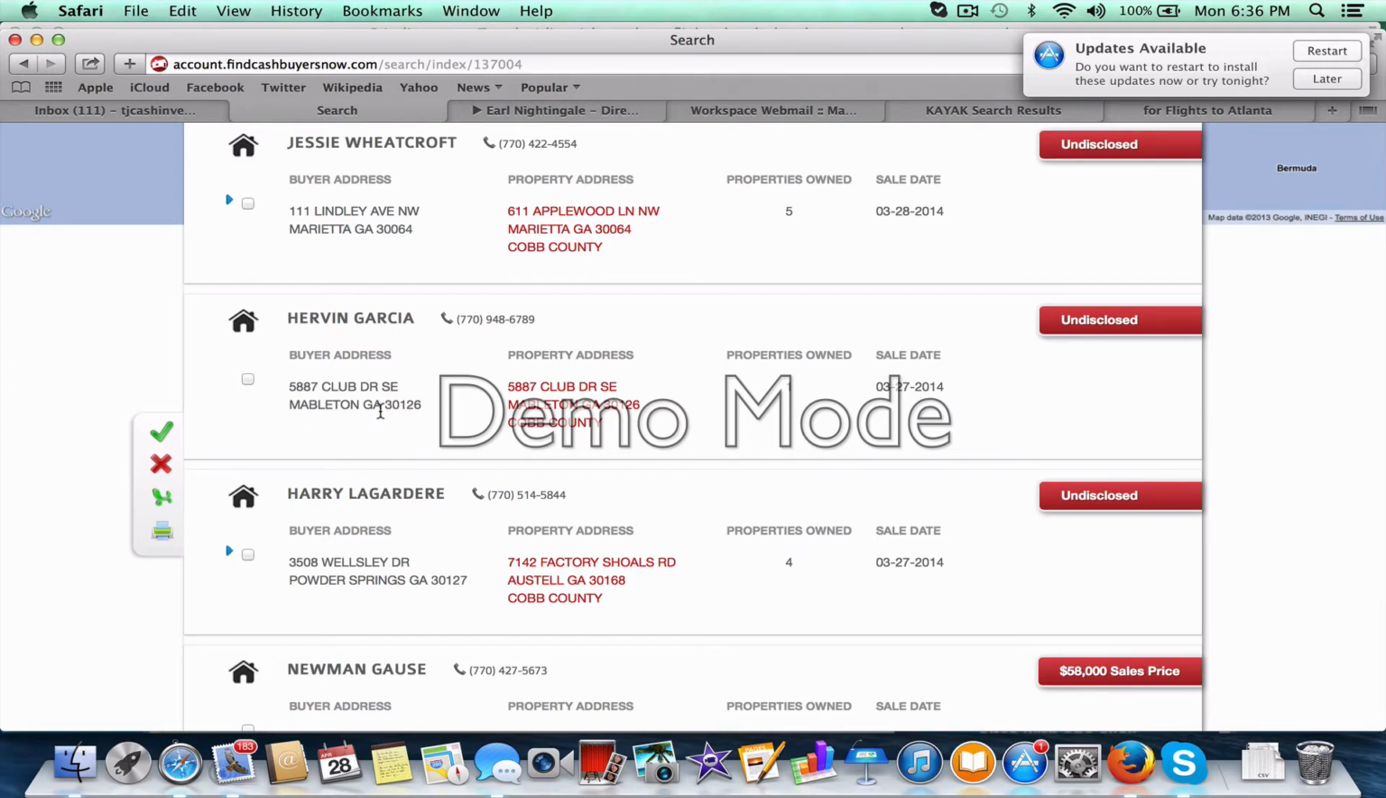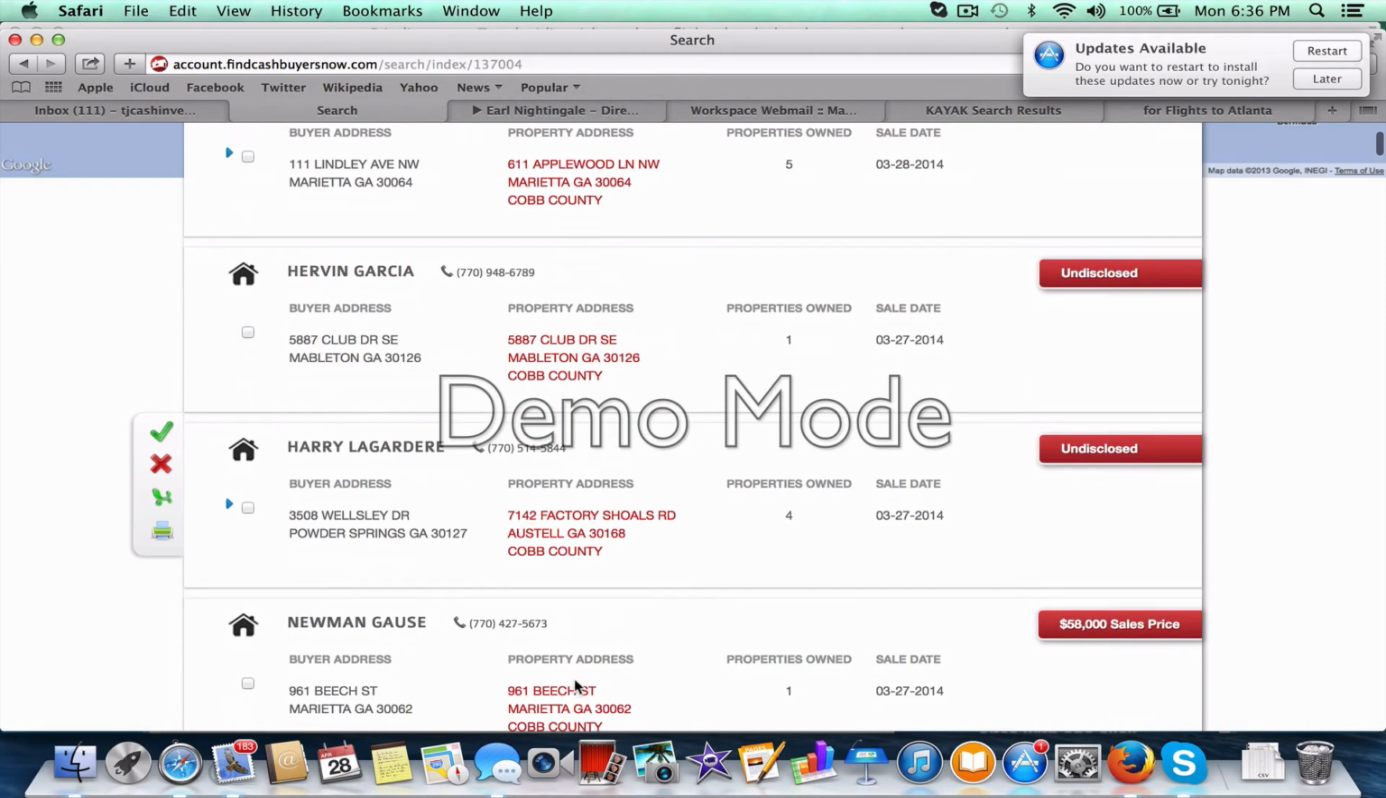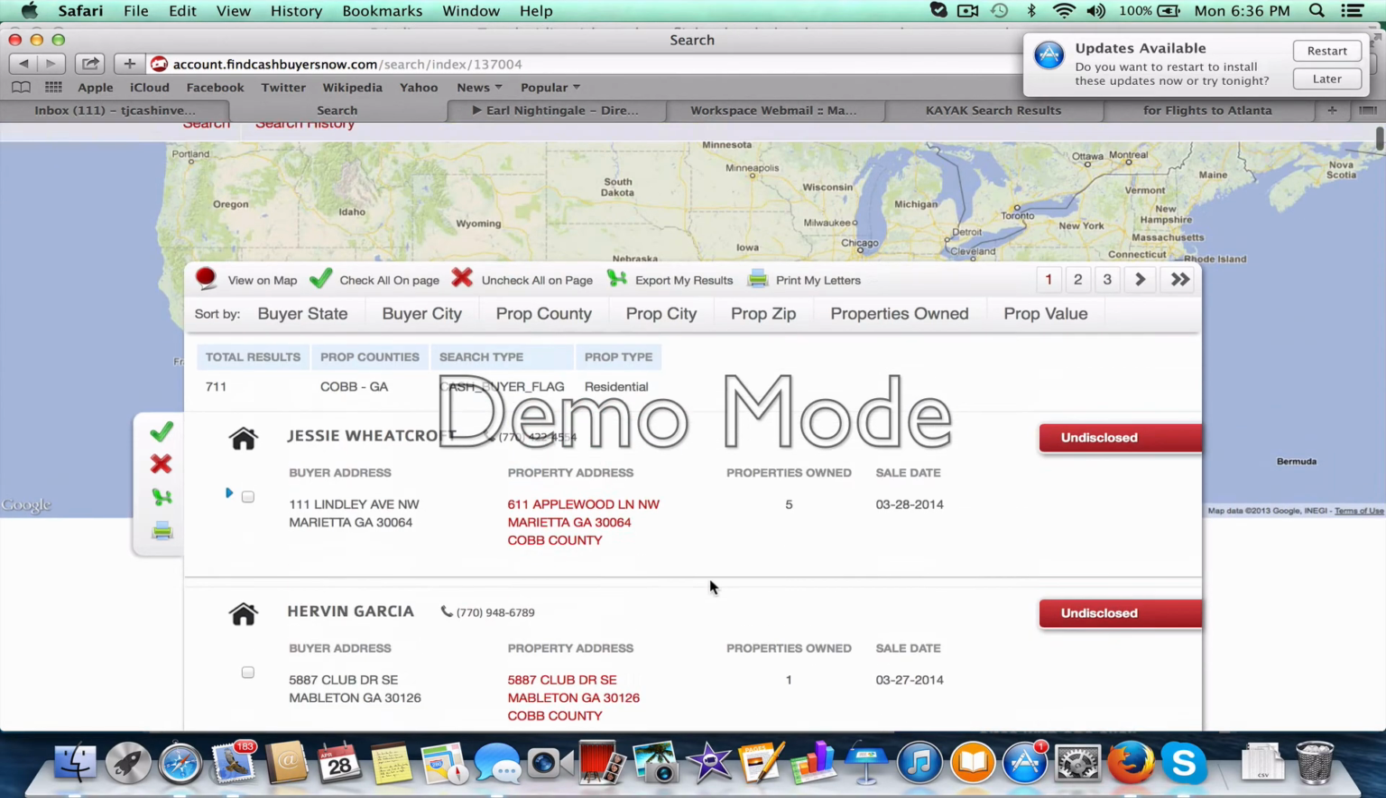And this is not true in this particular case right here, okay? So even though the property address is the same as the buyer address, we still want to go ahead and give them a call because they may be interested in buying more properties. All right. So as you see, all these names have numbers. And what you want to do is click all of the ones that have numbers on them, telephone numbers. Okay.